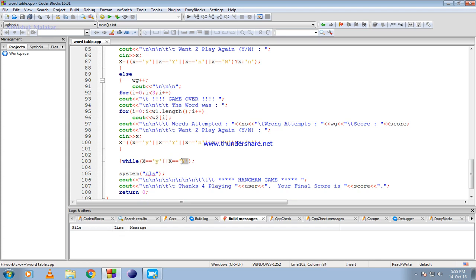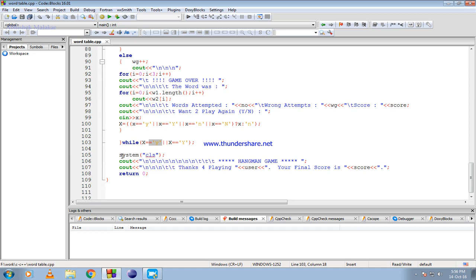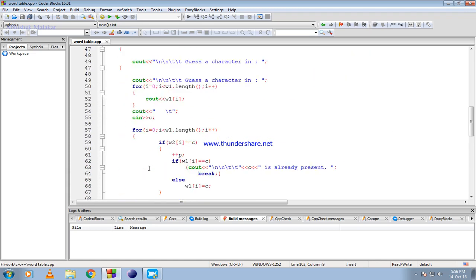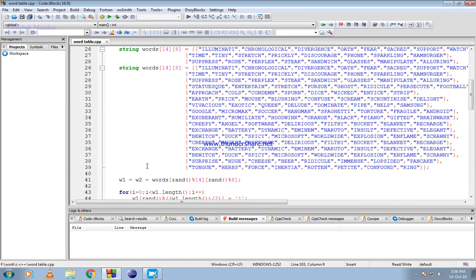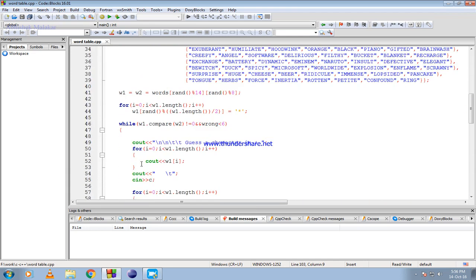The condition for while is that x should be equal to capital Y or small y. One of these should be true. This is a logical AND and logical OR operation. And in the end, system CLS is used when the user enters n and the entire game is closed. The console window is cleared and it displays thanks for playing, his name and the final score. So this was the entire code of the Hangman game.